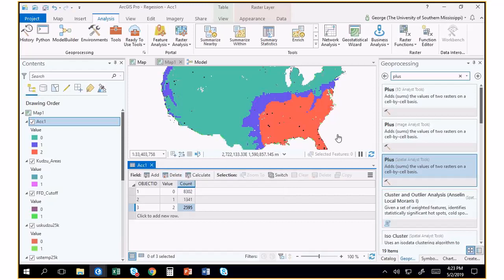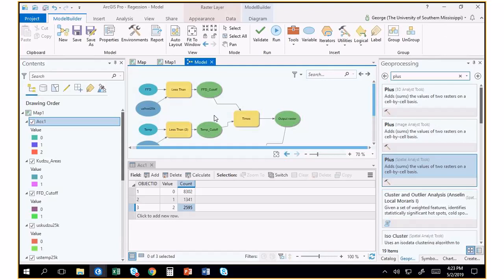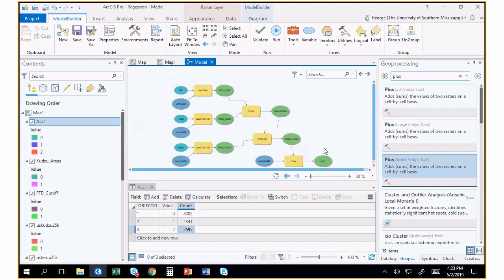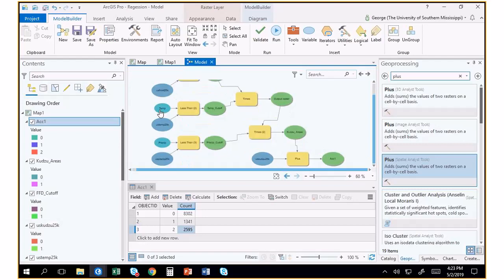But that's the idea here, that we can adjust those input parameters into our model and see how each of them interacts with the other one to produce a map. And so we could check out different values.